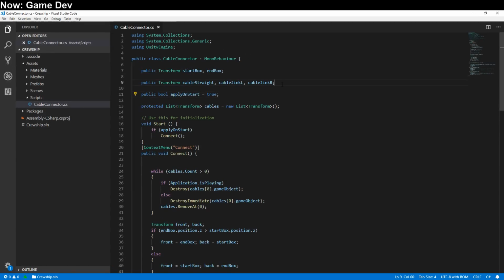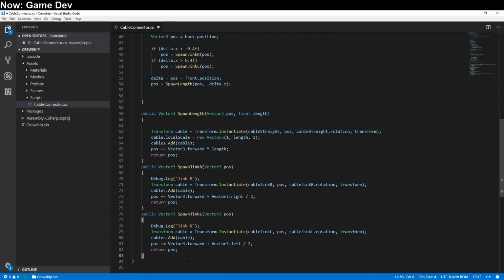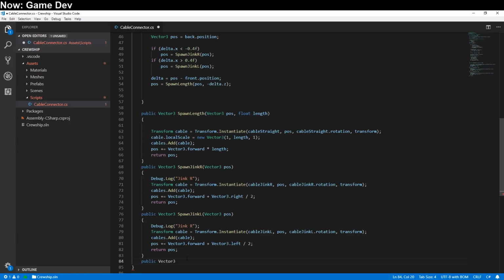To do that, we're going to need a cable turn L and cable turn R. And then what that'll be is public Vector3 move sideways or spawn sideways, Vector3 pos, float length.